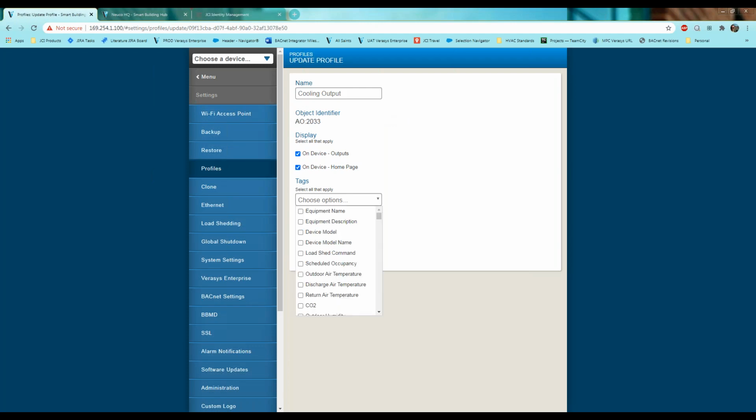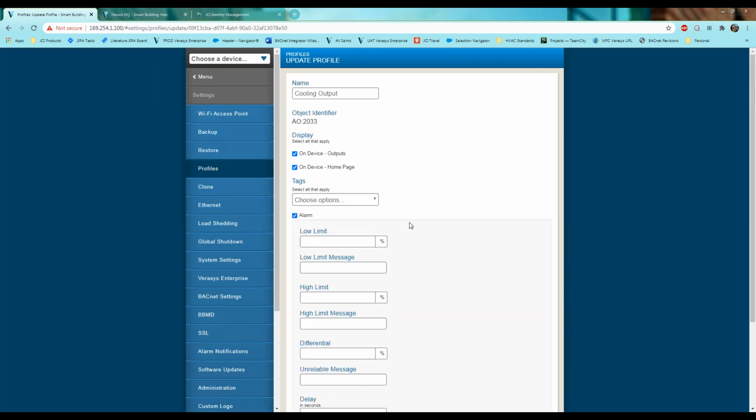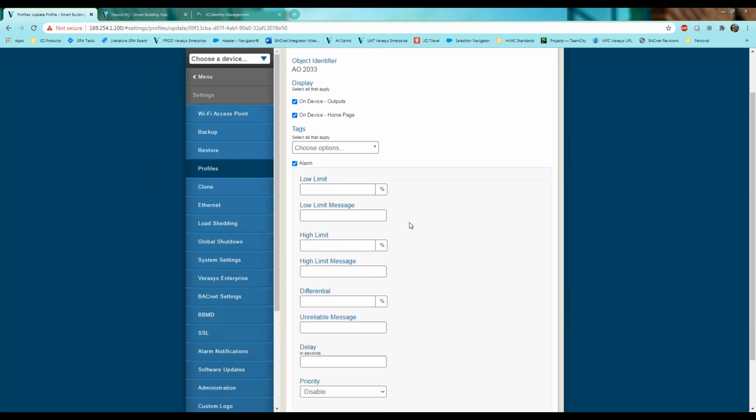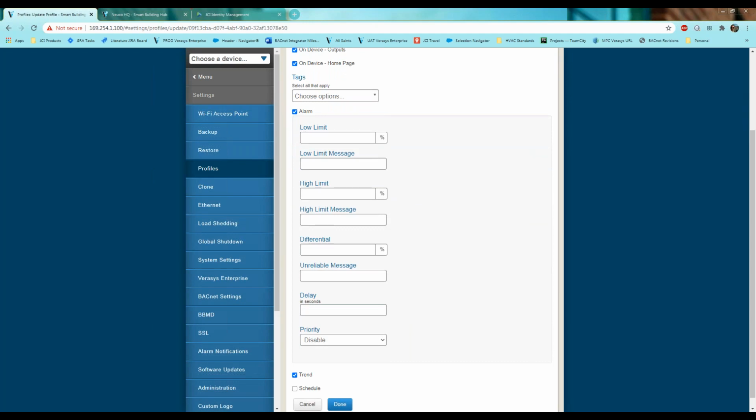We have the concept of tagging, which allows us to integrate easily into other Verasys features, like the data share feature or the interlock feature. And so there's a list of predefined tags that are already part of our system and will allow it to integrate nicely. As I showed on one of the slides previous, you have the ability to assign alarm objects to any point that you'd like.